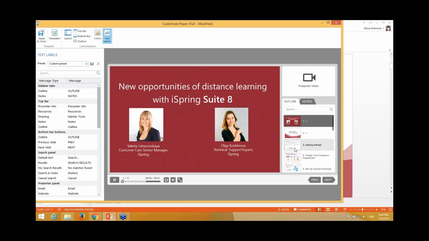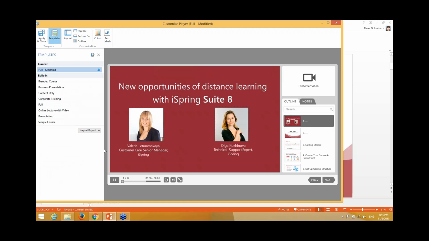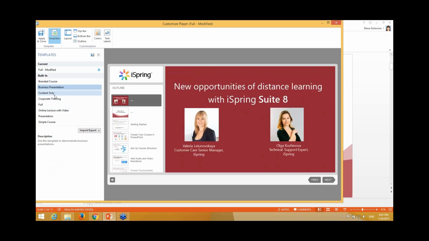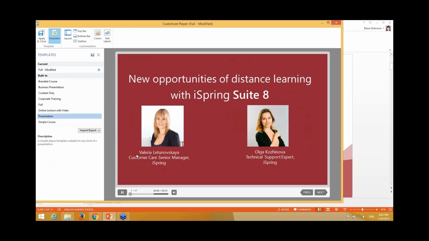As for customization, you can hide the outline or notes or display them here. Unfortunately, you cannot change alignment, but you can translate messages, change color scheme, change layout, top bar, bottom bar, outline, and of course, pick one of the built-in templates here. I hope I answered your question. Please let us know if you got it right or if you have anything that we can focus on more here.